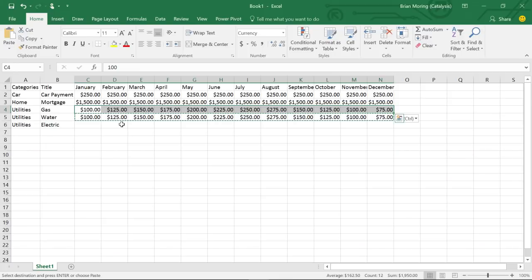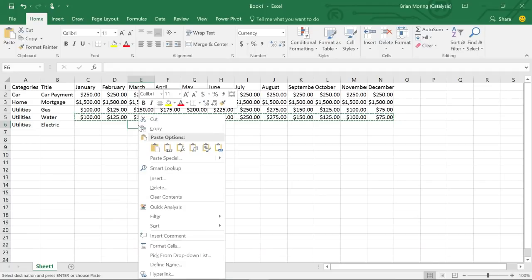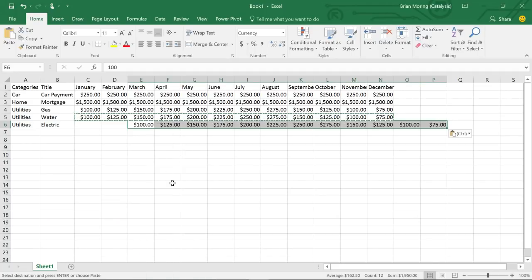Now, if I had accidentally selected February, or in this case, March, maybe I accidentally clicked March for my electric bill. If I were to right-click and paste, look at that. My data fills in from that cell forward. So you do have to be aware of where your cursor is, what cell you have selected, if you start to paste additional data.